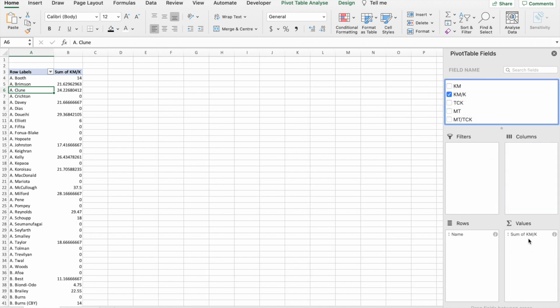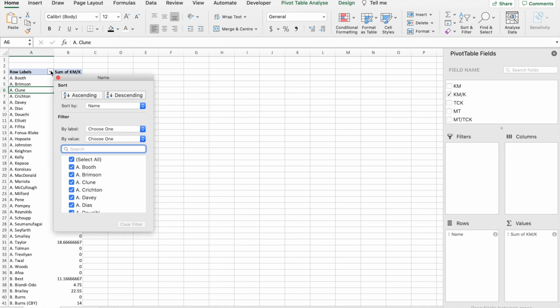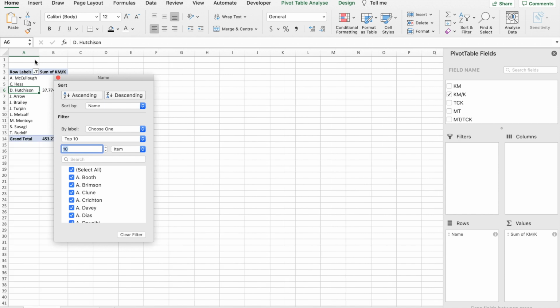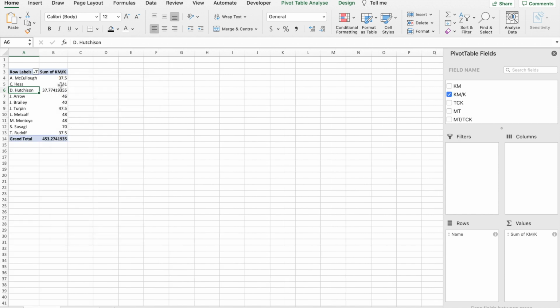Again, drag and drop. Every player gets a corresponding value, and we'll do the top 10 in the comp again. Go down to top 10. All right.